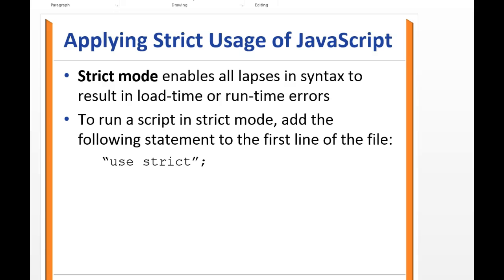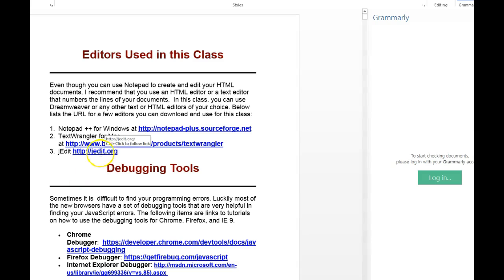So this concludes the chapter 9.1 section. In the next video I'm going to explain section 9.2. Thank you. Just remember one more thing, I want you to download these editors. They are very useful, and you can actually use these debuggers in each of the browsers as well.